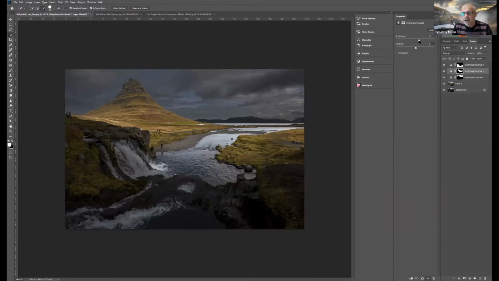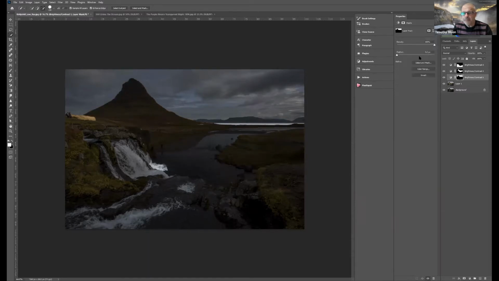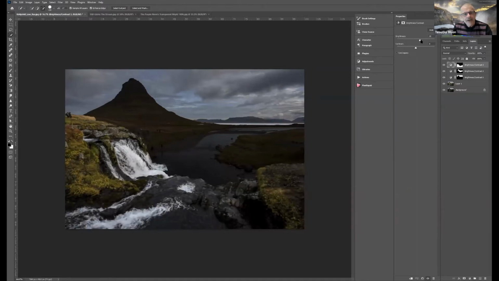Or I can make Kirkefell, if you like, a silhouette. All right, and then if Kirkefell's the silhouette, I can then brighten up the sky again, and I can brighten up the foreground. And now Kirkefell is sitting sort of ominously in the middle of the picture as a silhouette. All right, so immediately I've got a different way that I can engage with the picture.